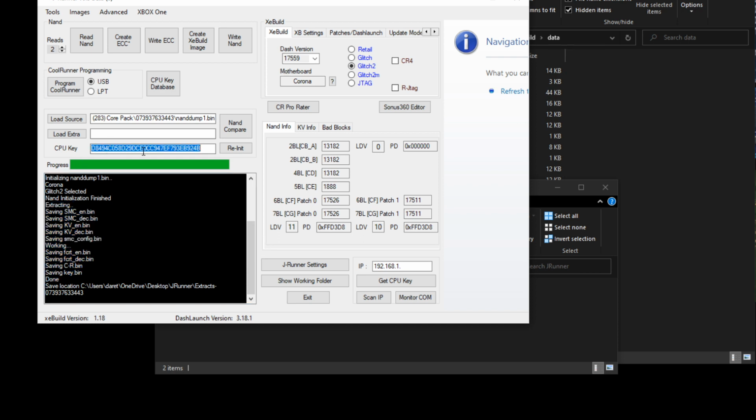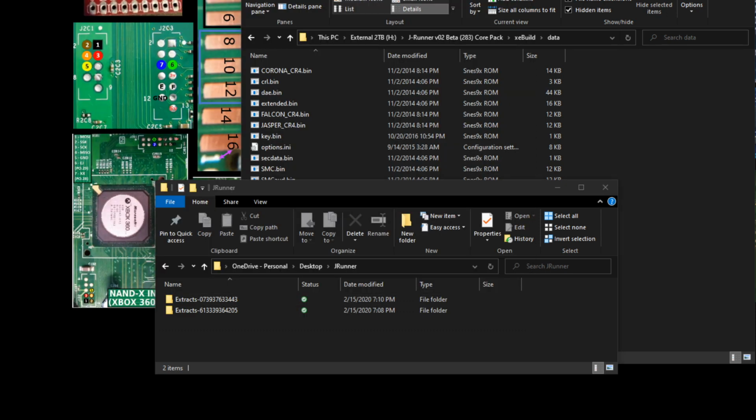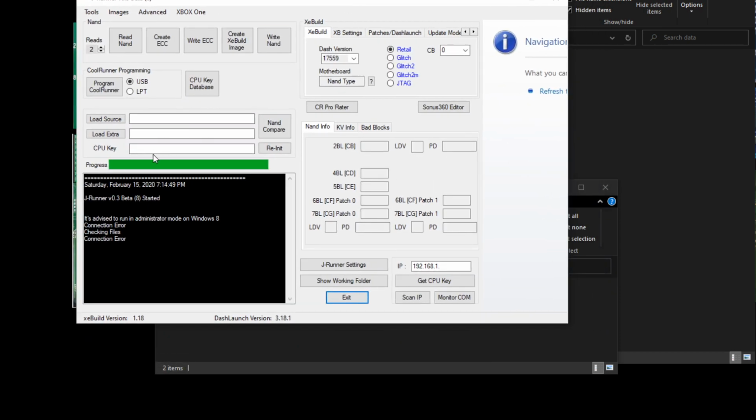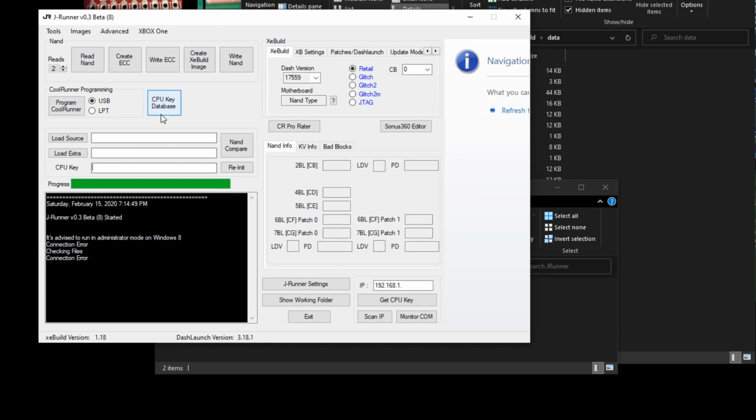What I'll go ahead and do here is copy the CPU key, and what I like to do is start JRunner over. I seem to have fewer issues if I exit JRunner real quick and then relaunch it, because now I'm going to set this up to generate the NAND image rather than do any extraction. So the first thing I need to do is paste in the CPU key of the system that I'm targeting, the system that I'm building the NAND for.